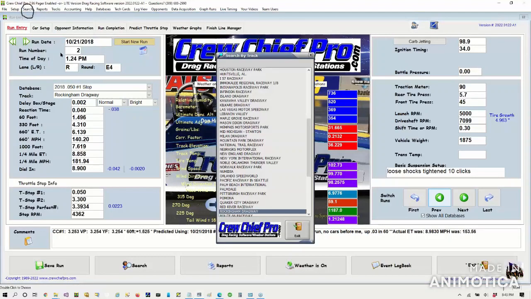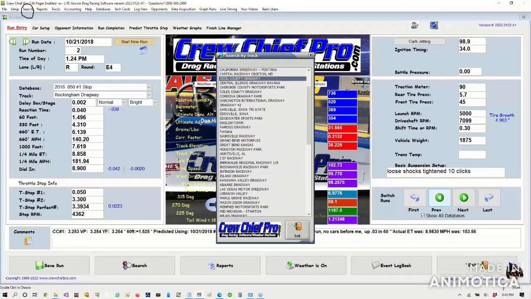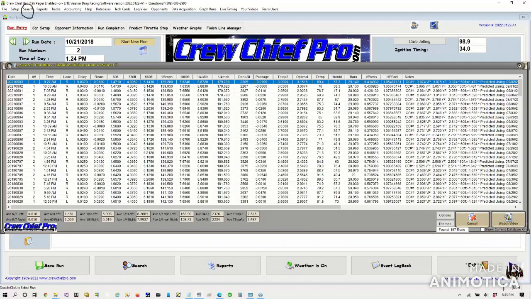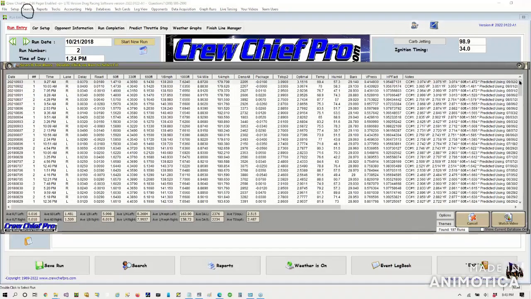And I'm going to go to, say, let's go to, what's a good one? Indianapolis. Let's go to Indianapolis Raceway Park. As soon as I do, it pulls up all the runs at Indianapolis Raceway Park. That's the search screen right here. And it wants you to pick one of these. On the bottom of the search screens, it'll tell you how many runs it found, 197 runs at IRP.